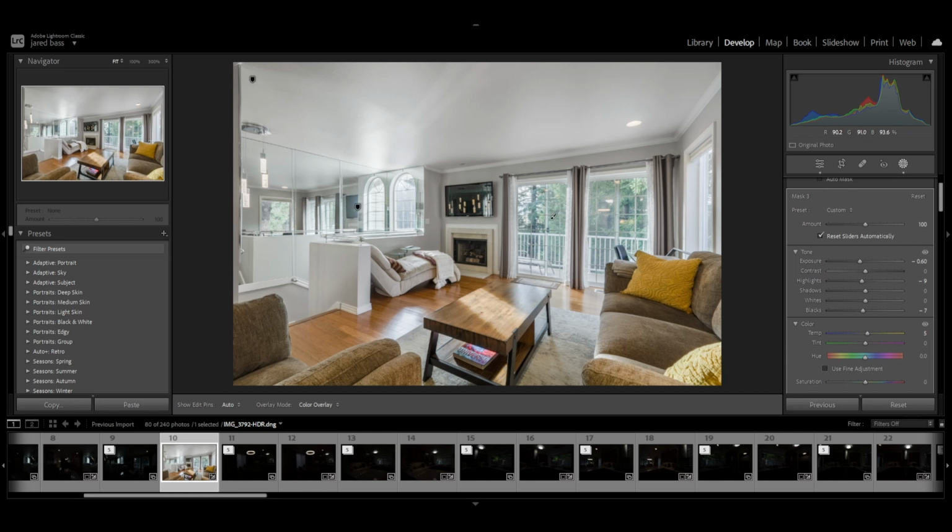Then I could make one more mask, which I probably would for the final photos. I'd go back over these windows in the mirror and then bring them down just a tad as well.